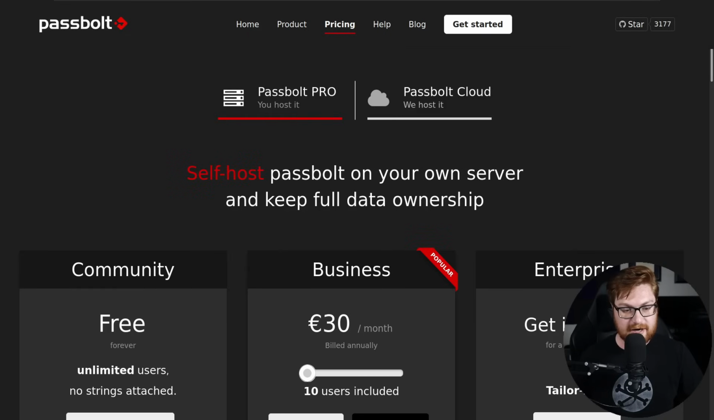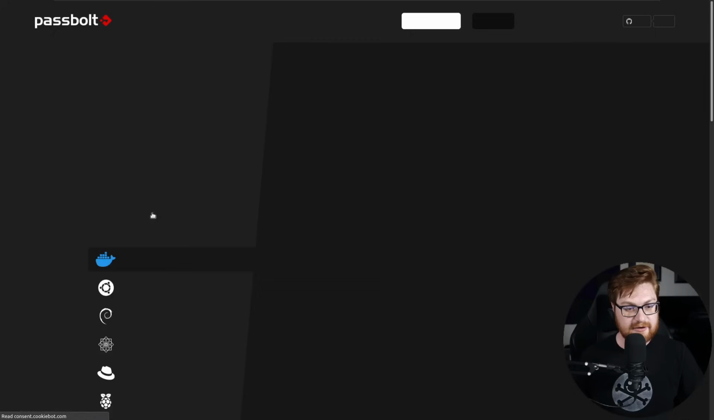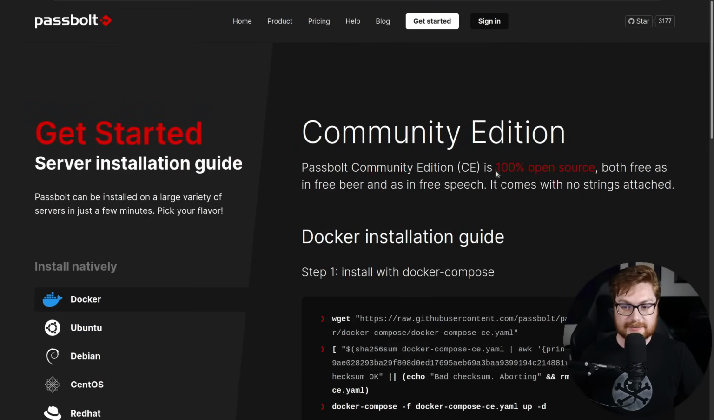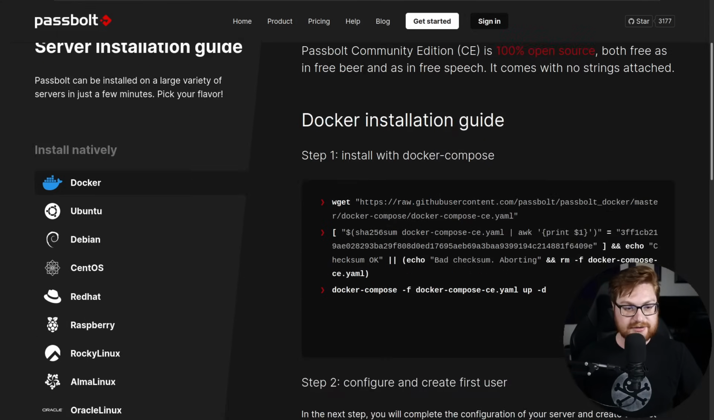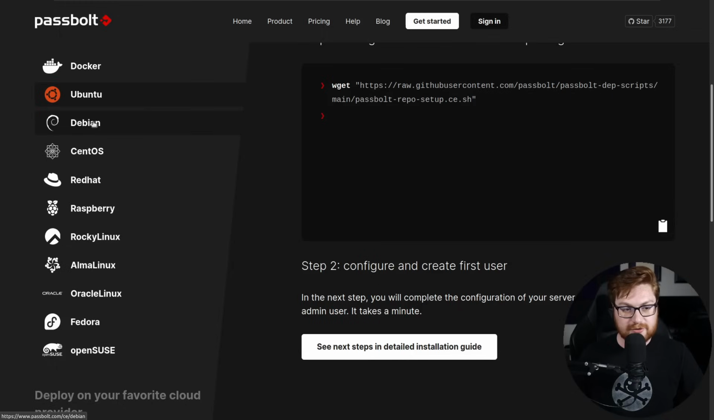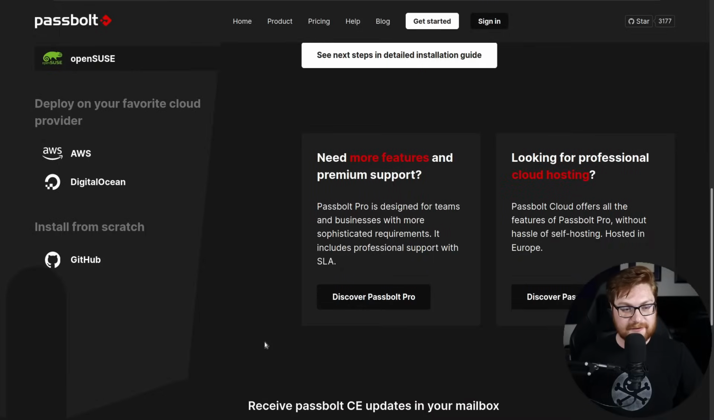But let me fire up this free, unlimited users, no strings attached instance of the Community Edition and check it out. This is where Passbolt Community Edition, being 100% open source, both free as in beer and free as in speech, there are no strings attached. And you can choose whether you want to spin this up within Docker, an Ubuntu install, Debian, CentOS, any OS, whatever flavor of Linux you might like, or the fun stuff, you can kick it on your favorite cloud provider.